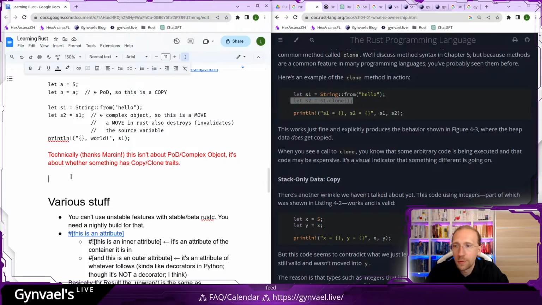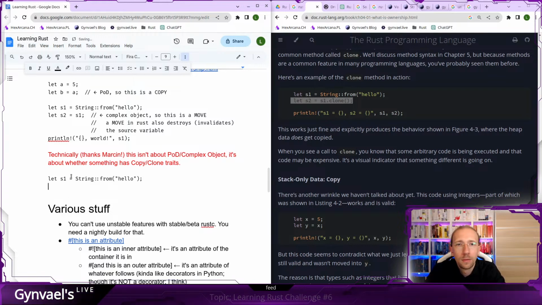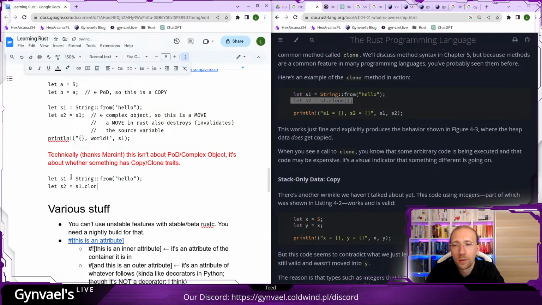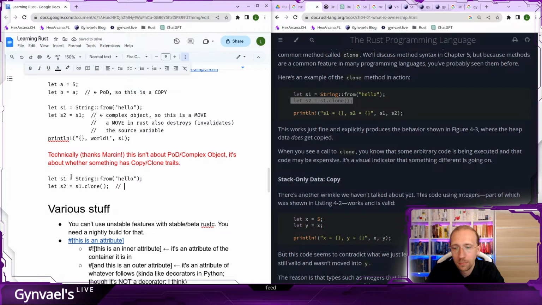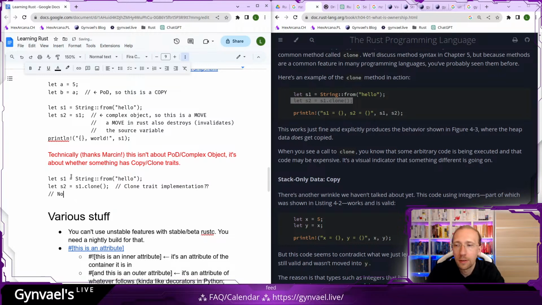Okay, so let's just copy this because it's faster than changing the font. So I'm guessing the function is always called clone. Clone trait implementation, maybe? I'm guessing. And now both are valid. Yep.